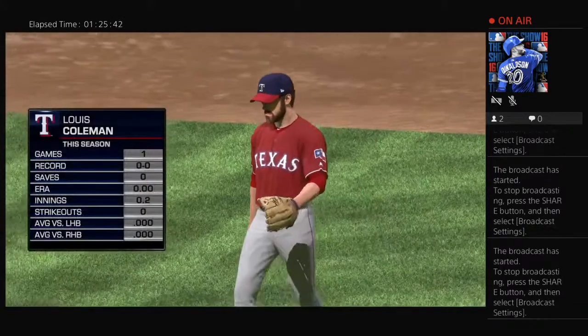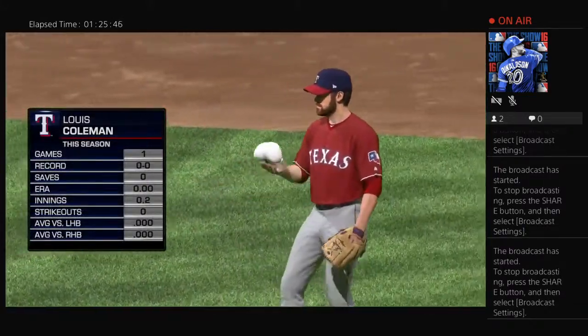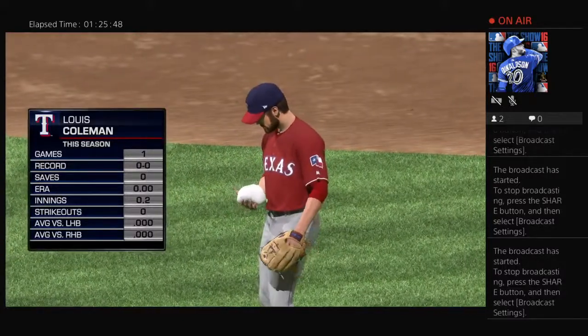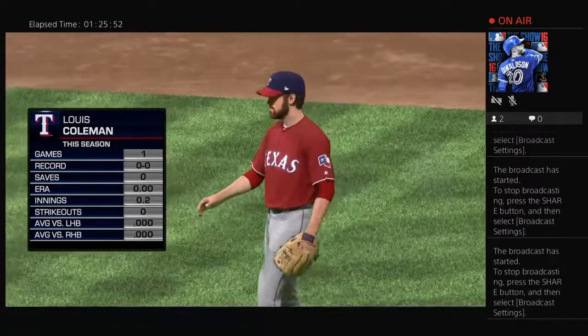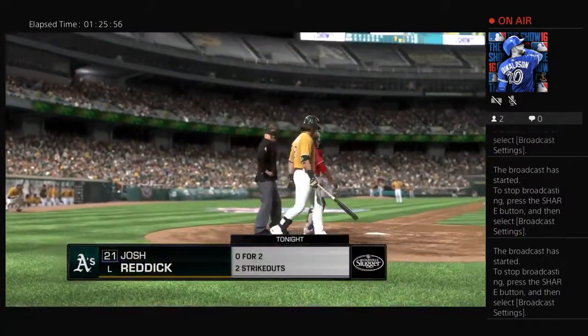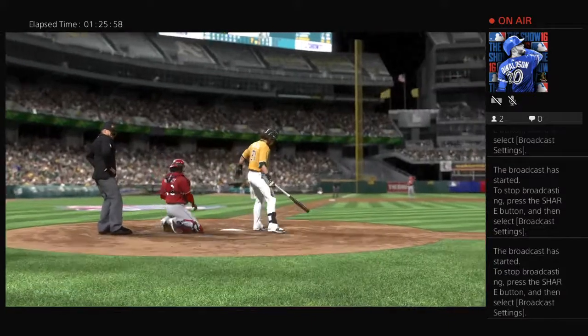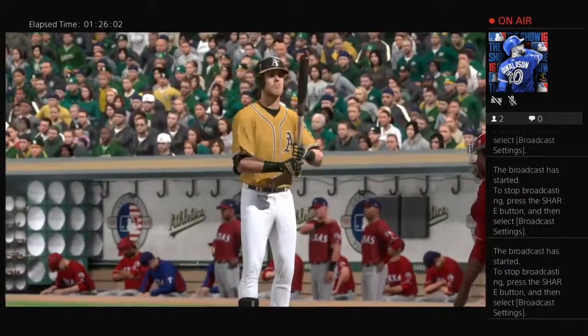Lewis Coleman gets the call from the pen to take over on the mound and start the home 7. Lewis Coleman. So striding in, Josh Reddick. Been a strikeout victim twice in this one. Right fielder, Josh Reddick.